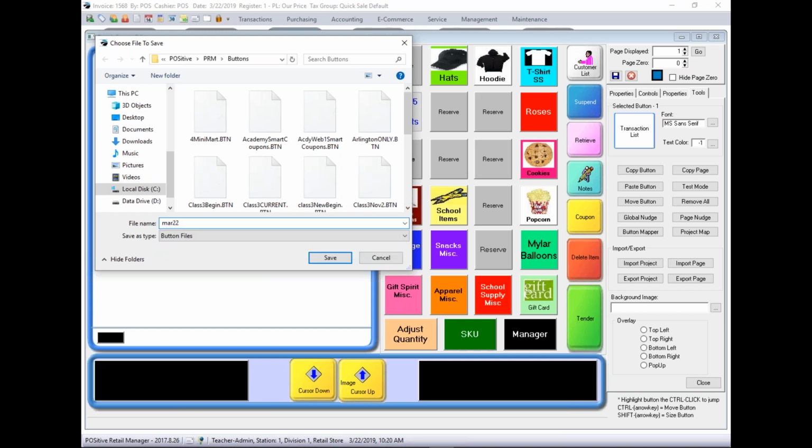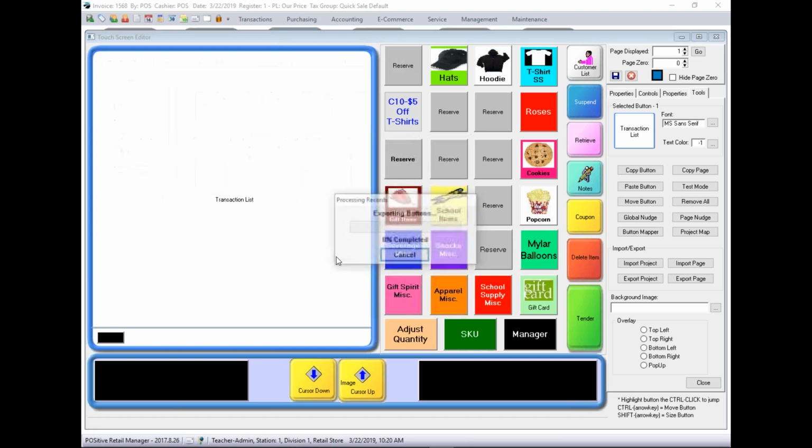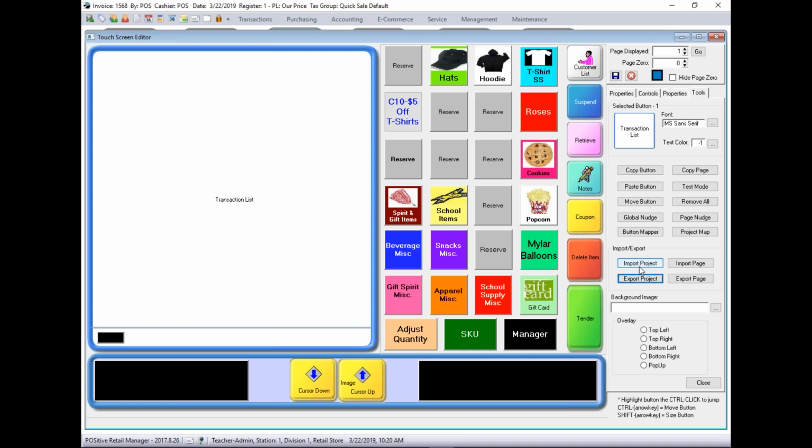March 22, and save it. That is your backup. If something goes wrong, if you make a mistake, you can stop and restore the backup by using Tools, Import Project, and pull that project back in. That's a good practice to make backups.